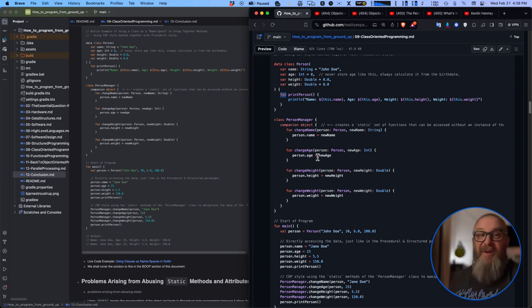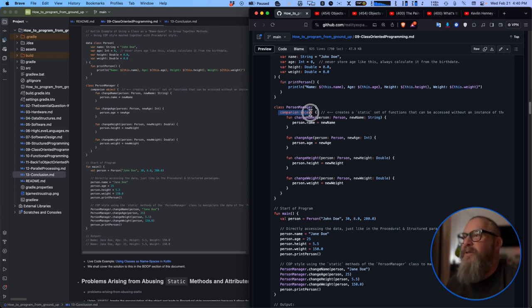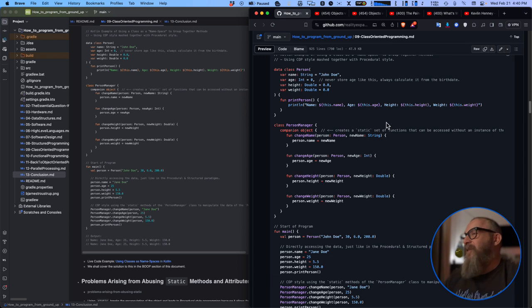And this is showing an example, even if you know all the OOP rules, you can still do structured style programming, no problem. So here's a companion object. This creates the static. They even took away that keyword from Java. We're just like, no, it's a companion object. It's supposed to give you the idea that it's a special object that's right next to the class that contains values or functions. That's all it is. So you have a class, an object that's associated with the class, and then any objects made from that class.